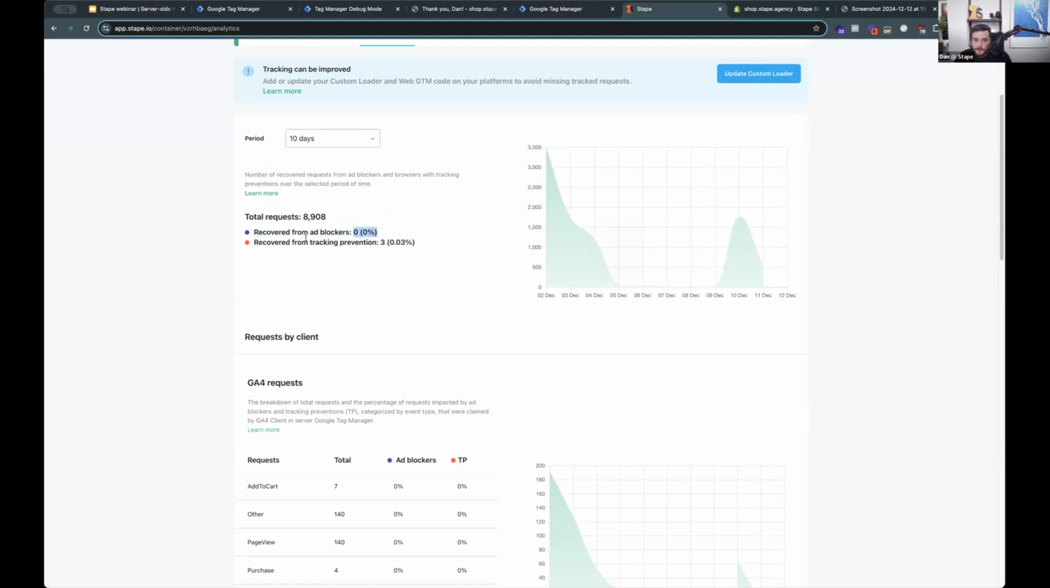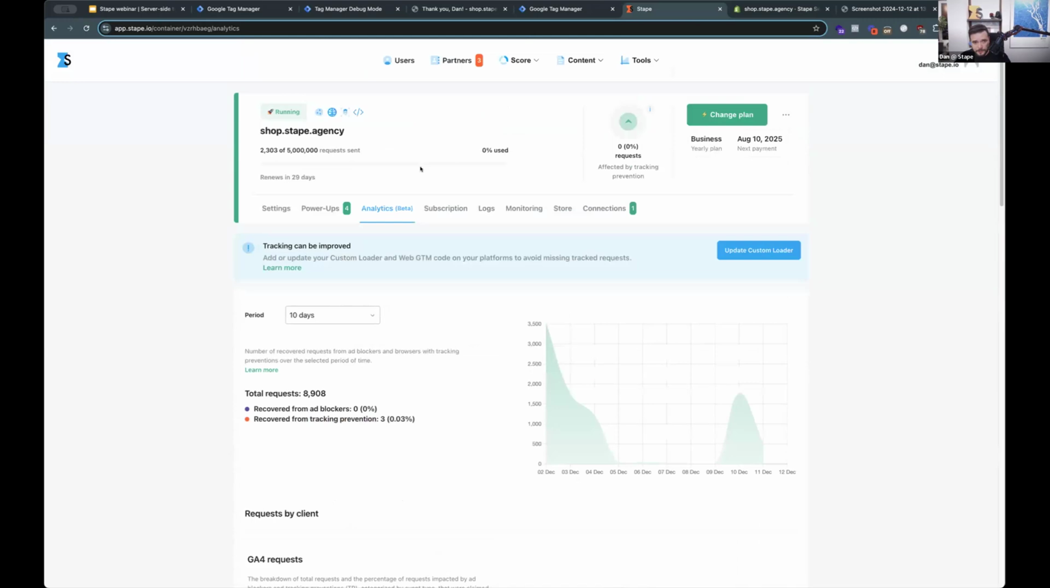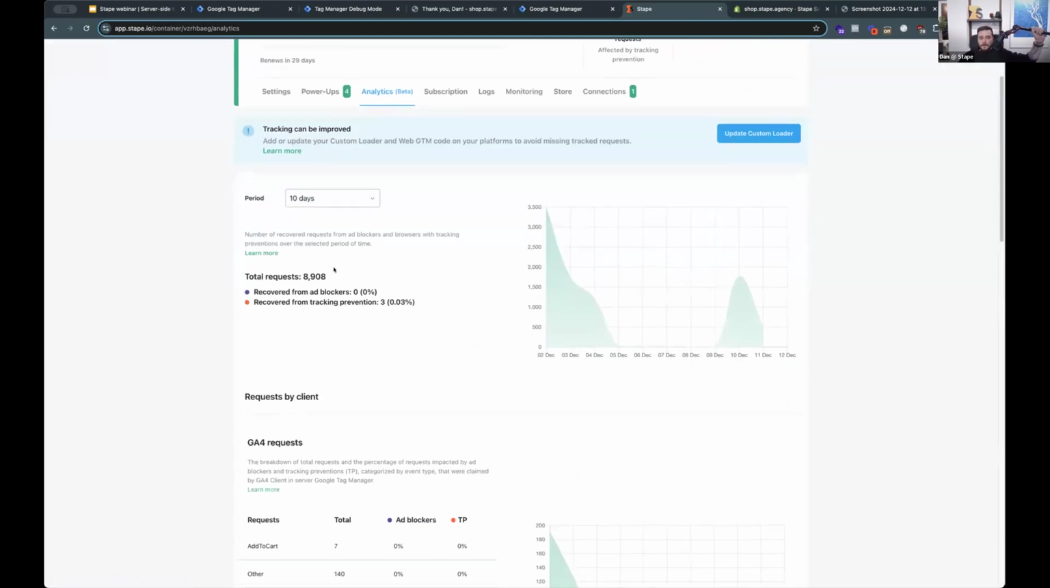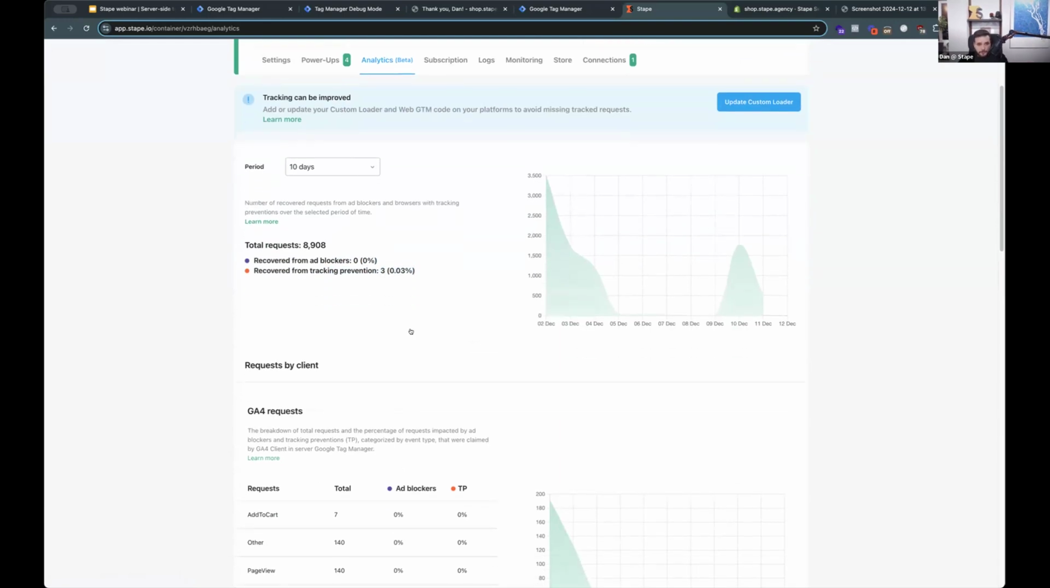The second metric is recovered from tracking prevention. And by tracking prevention, we obviously mean tracking prevention in Safari, Mozilla, and ITP copycats. So this will essentially mean more or less the percentage of the requests received from Safari and such. There are some breakdowns for you.